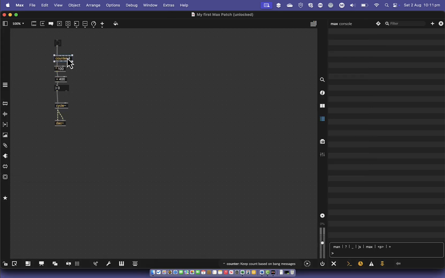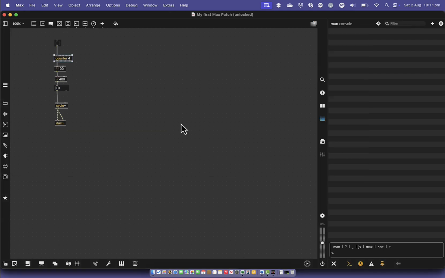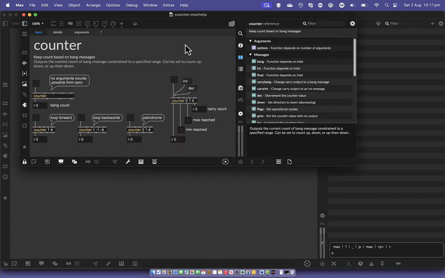If you roll your mouse over the object, you will notice the clue window in the bottom right changing to show the name of the object and a brief description. If you click the up arrow, you can open the help patch from here. When an object is selected, in the Help menu, you will see an option to open its help patch.